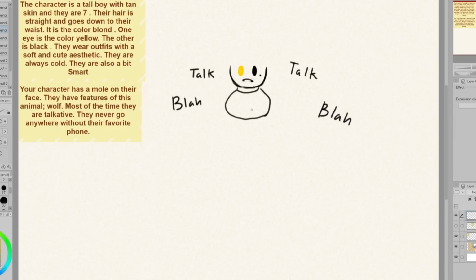They have features of this animal, wolf. Most of the time they are talkative. They never go anywhere without their favorite phone. So yeah, we got a 7-year-old wolf boy with long hair. I'm not sure what I was expecting to get, but it wasn't this.